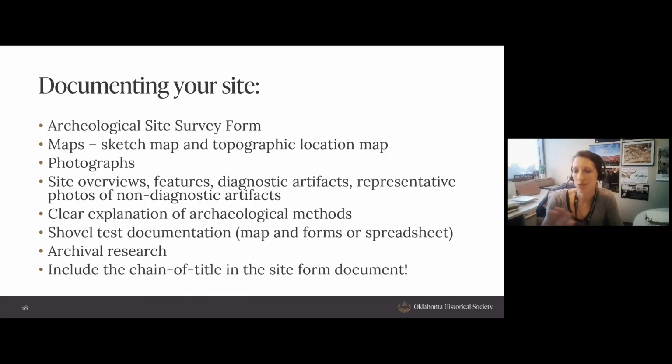So, just about documenting your site. If you're going to be documenting an archaeological site survey form, you're going to need to provide maps: a sketch map to illustrate what's happening at the site location, and a topographic location map to show the boundaries of your site on a topo. And please do outline your site in red. That's helpful for our office. It's also helpful for others who review these, that it's easy to see, consistent, and useful. So if you could, please do outline your site boundary in red.